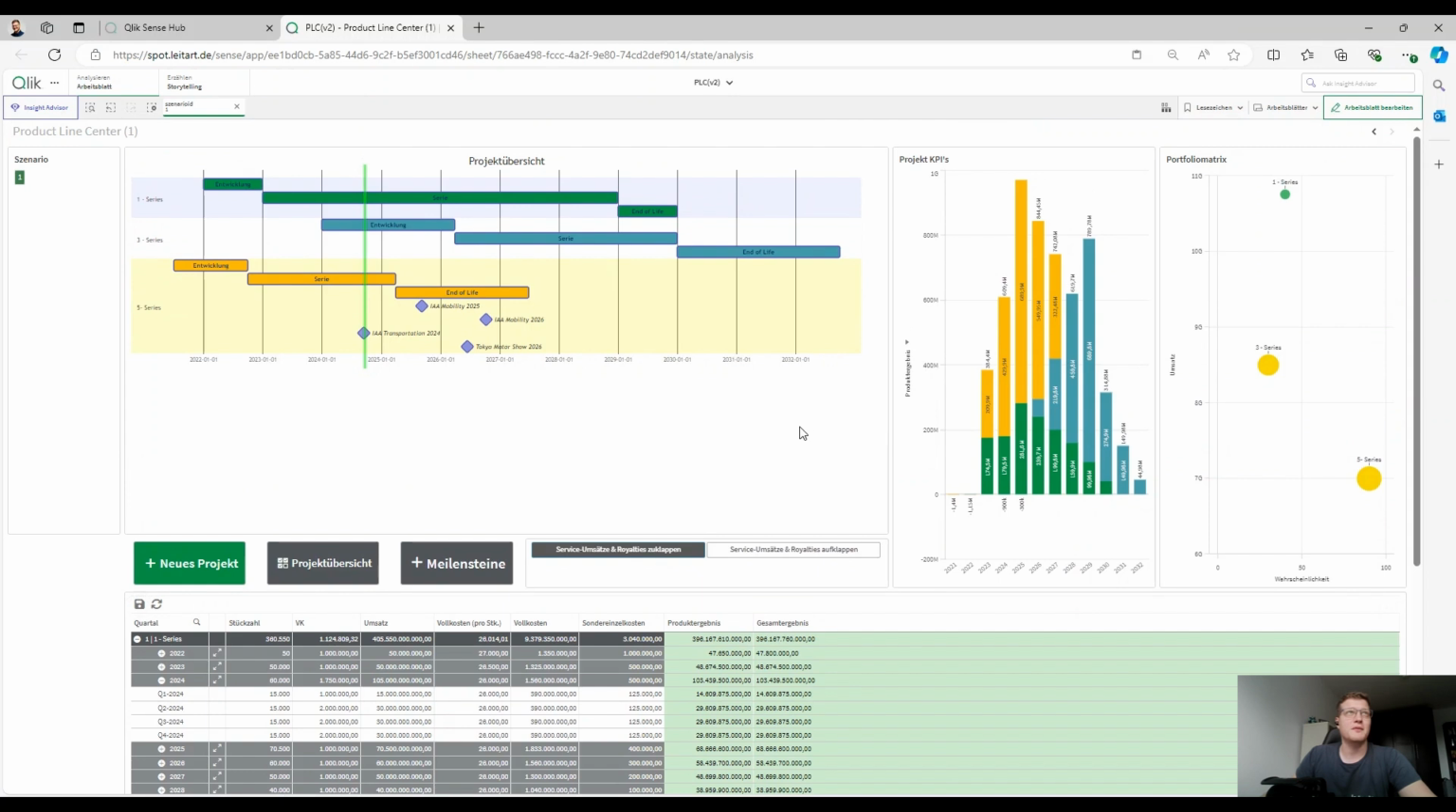So yeah, I hope this gave you an idea for something that you can do with Qlik that you haven't done before. Have you actually ever worked with a project or product planning before in Qlik? We haven't, and we thought this was super exciting.